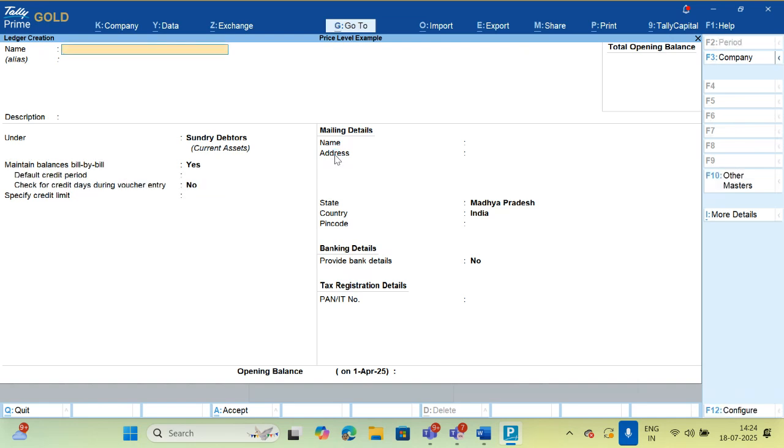Control A. Then Rohan Computers. Again, it is sundry debtor, 15. Control A. And the last one is Donaldson Computers. It should be under sundry debtor and 15. So we created a total of 1 for sundry creditor and 3 for sundry debtor, 4 ledgers.